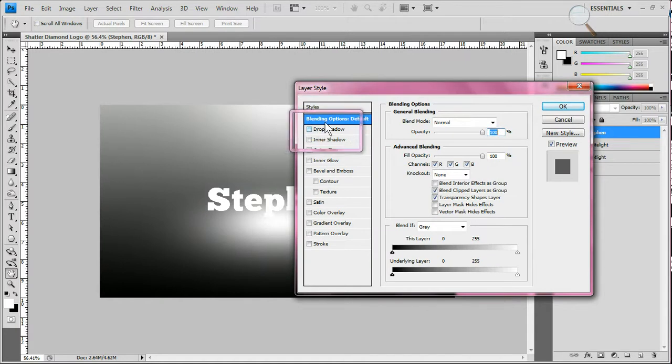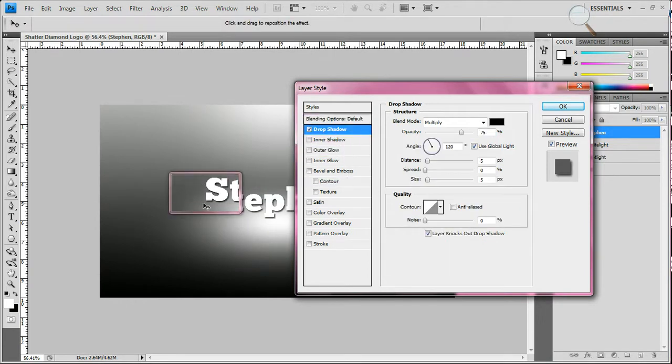Now, once you have blending options, you have a whole set of these really nice options that you can choose from. So we're going to start with a drop shadow, and immediately you can see some of the shadow on here. So first, just make the opacity 100%. Change the angle to 90. Use global light and put a distance of 3. A spread of 0, and a size of 10.